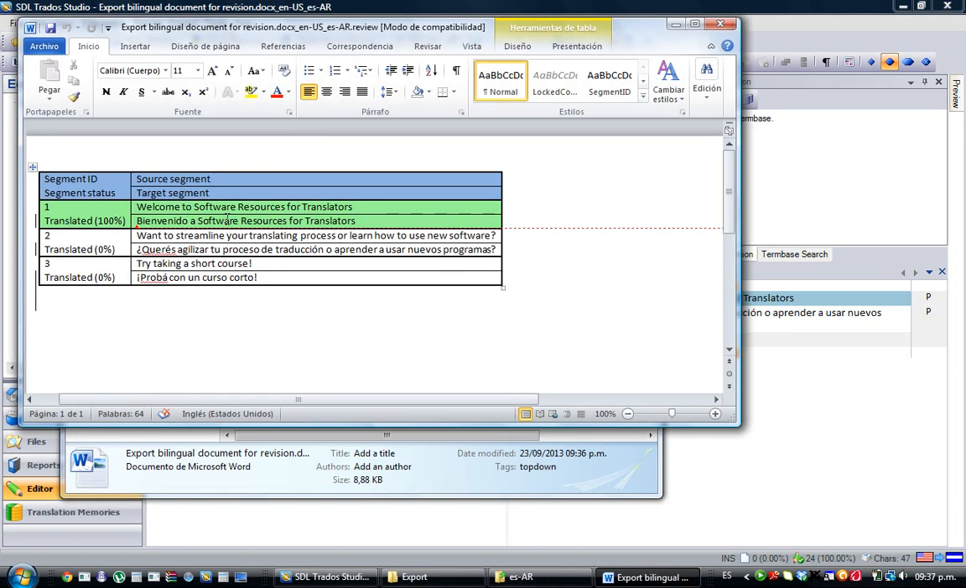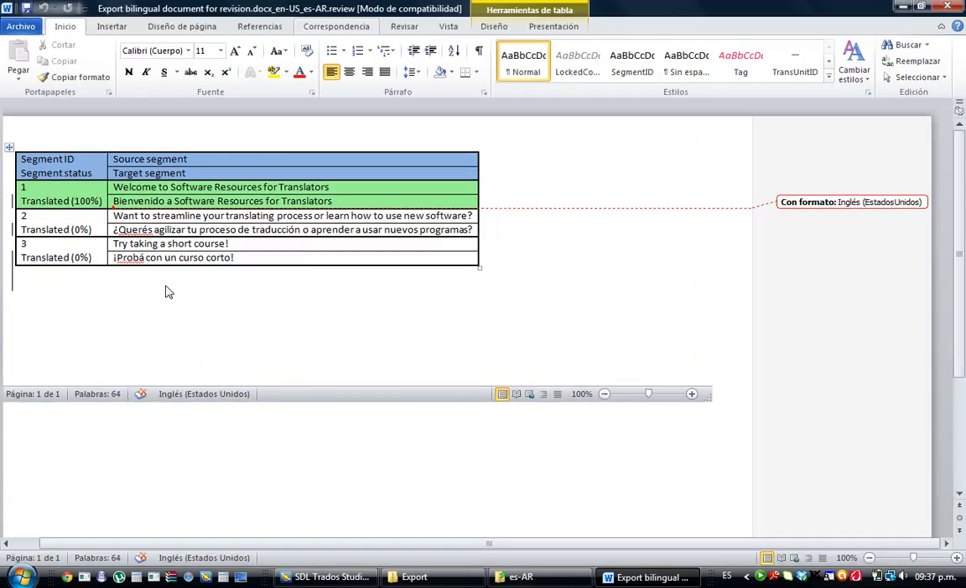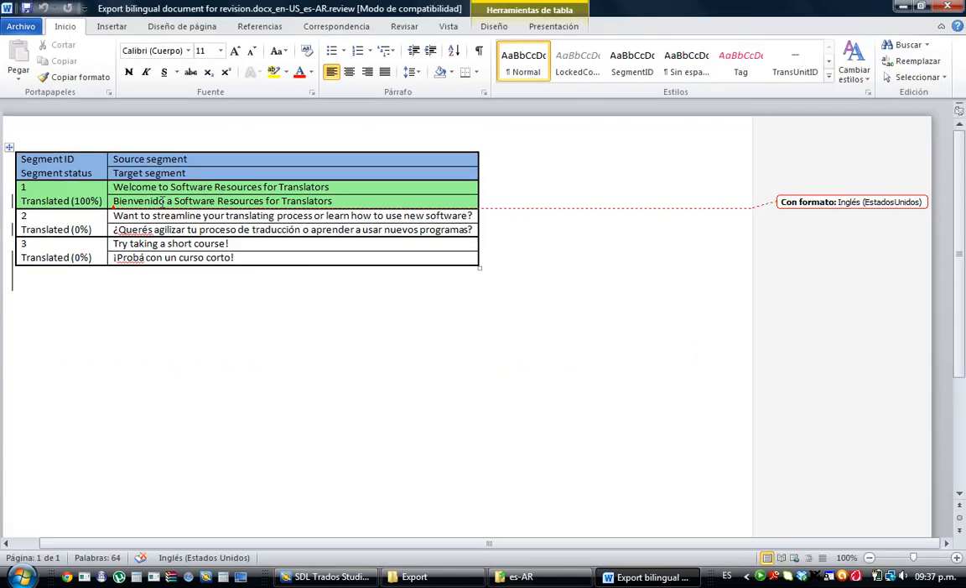For example, if I'm the editor and I do not have access to Studio, or if I want to just see it in the target format, this is a great tool. So let's do some changes here. We're gonna change this into plural. We're gonna add a comment here.